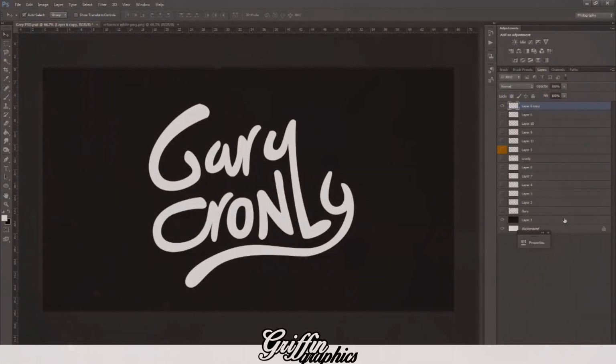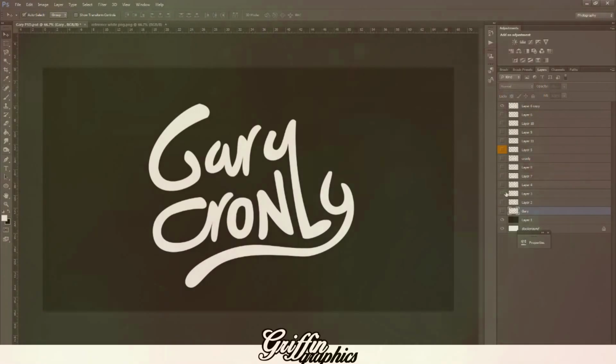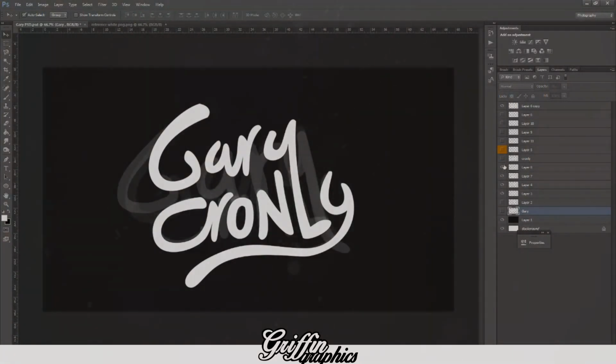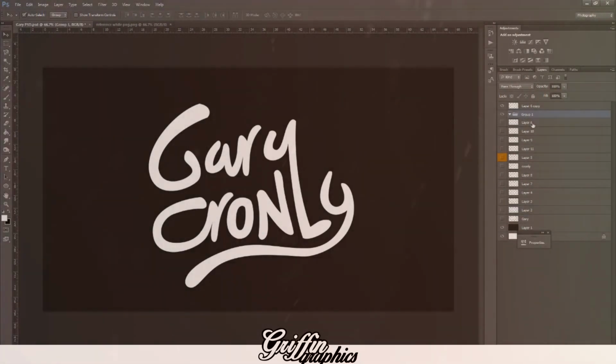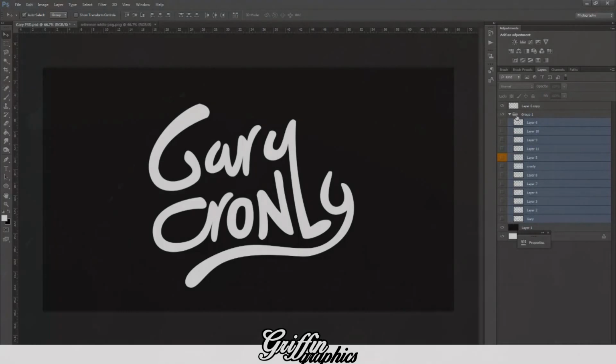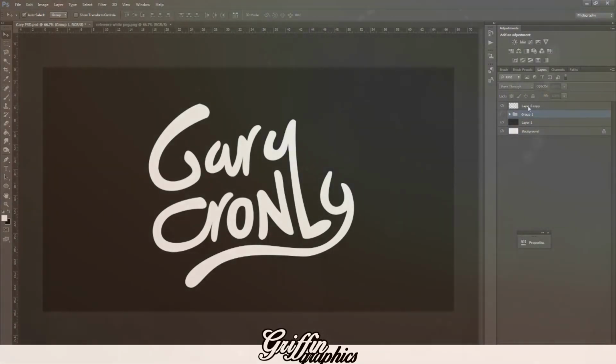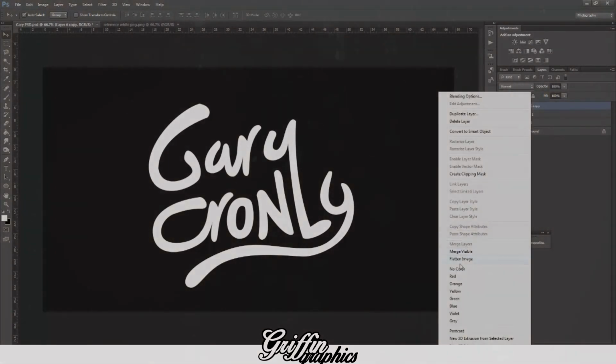So we have a lot of layers that we built this up on and we don't really want any of those. But at the same time, they might be of use later for you. So if you just chuck them all into a group and then just hide that group, then you have a nice and clean looking Photoshop. So we're going to make this a little bit smaller.